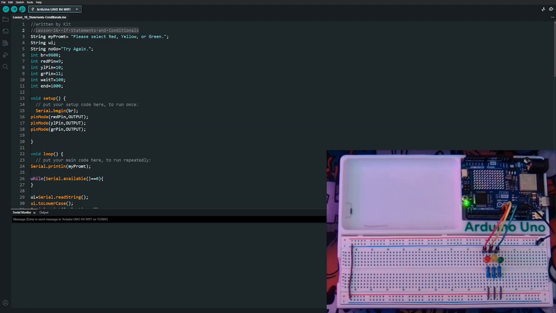String no-go: try again, if they make an error. Baud rate, integer, another int for red, yellow, and green pin, or pin 9, 10, and 11. And then I made 2 times 1/10 of a second for wait, and then another time delay for end delay. So whenever it resets, it gives it a second before it asks the question again and restarts the process.